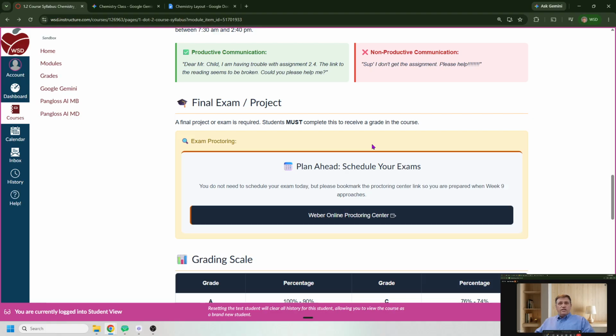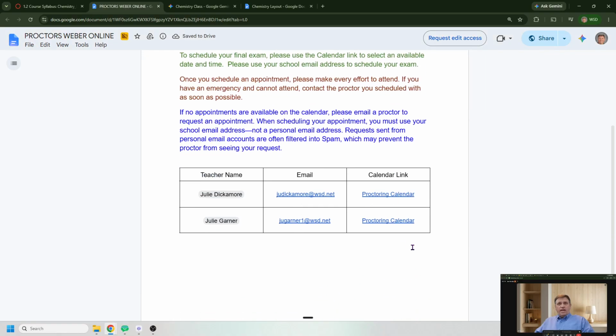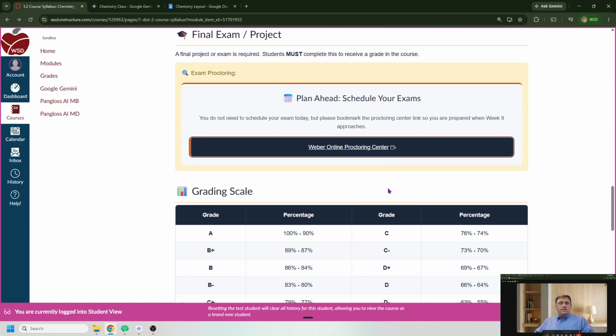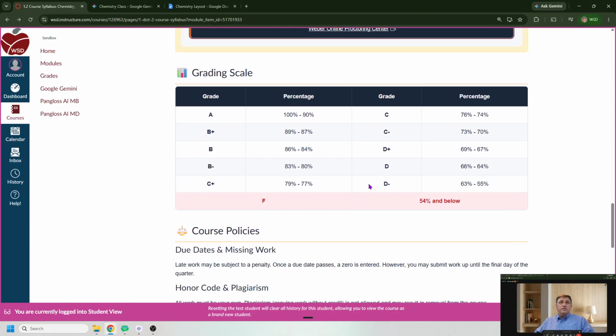The final project or the exam for this module or for the quarter is proctored, so you'll need to go in and set up a time to be proctored. I do help with proctoring, but you would need to email me directly if you're unable to get a date set up with either of the Julies. The grading scale is right here.